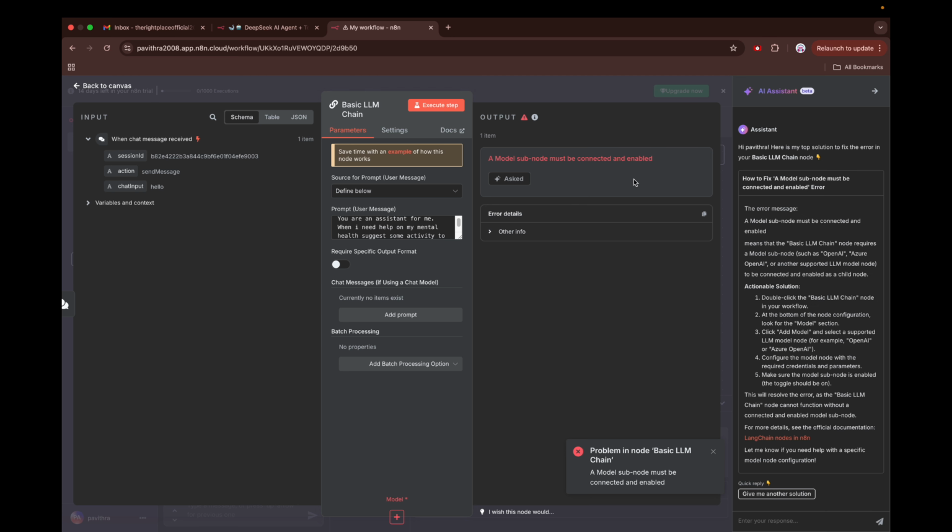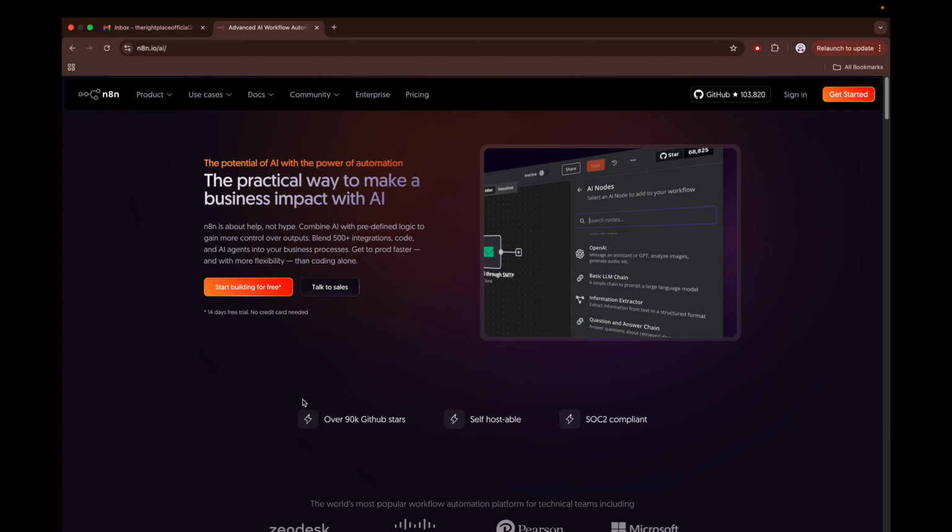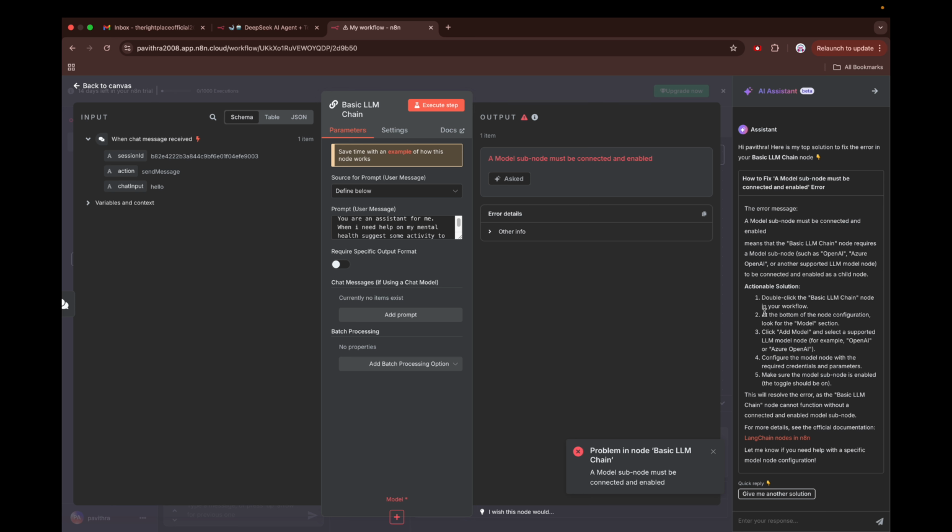But I didn't find it useful. Okay. It says double-click the basic LLM node in your workflow. At the bottom of the node configuration, look for the model section. So here it is telling me to add a model. Click add model and select a supported LLM model, for example OpenAI or Azure OpenAI. I think, okay, let me add a model. So the answer is obvious. We need to add a model, of course.